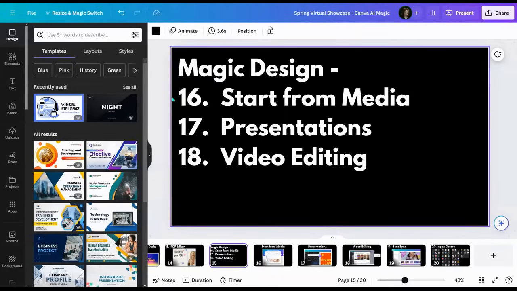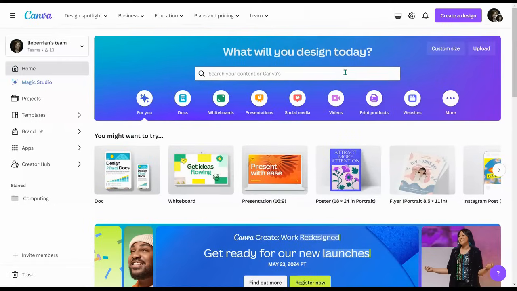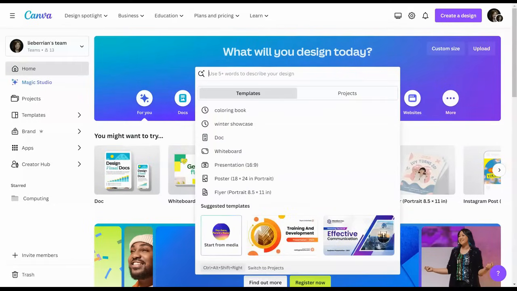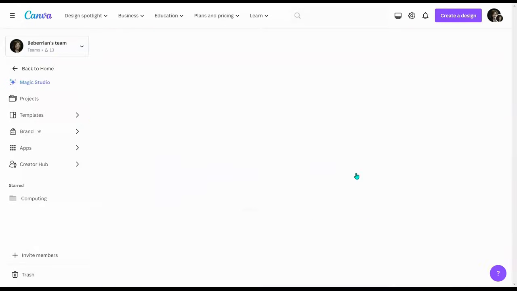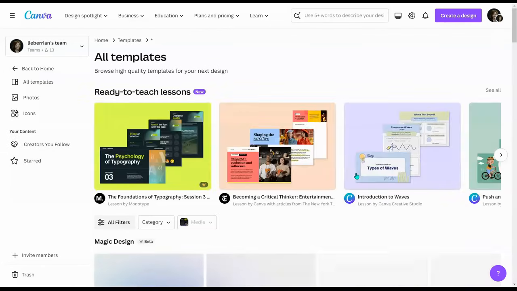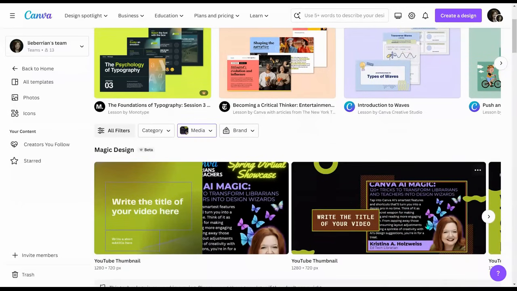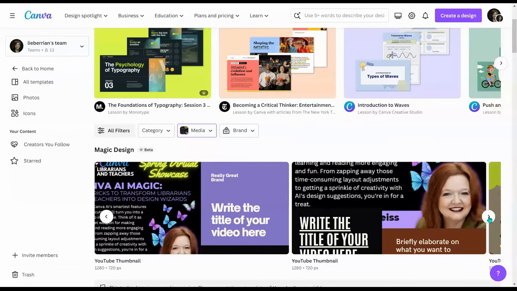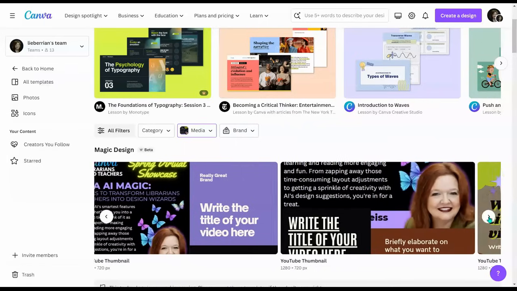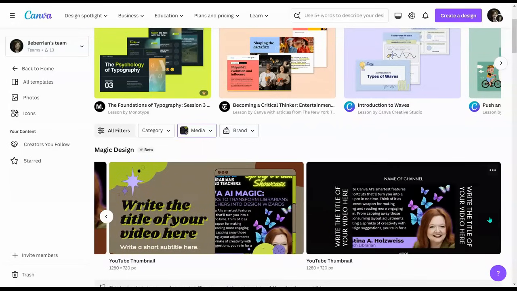Let's look at these tools, the Magic Design tools, which are Start from Media, Presentations, and Video Editing. So let's see what Start from Media is. You go into your dashboard and start typing in what you like, and then it says start from media. So you can choose any image that you like, and it will create something based on that image. So instead of choosing a template or starting from scratch, you can work with the media that you already have and have Canva design a presentation based around that media.